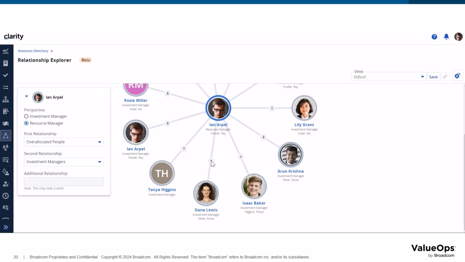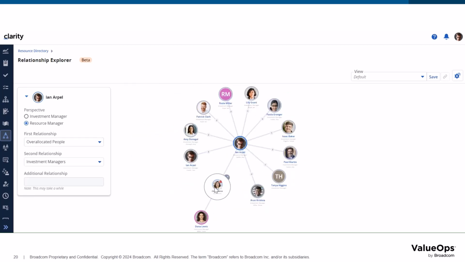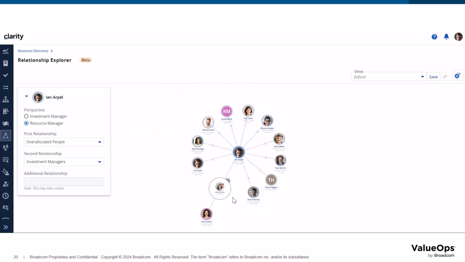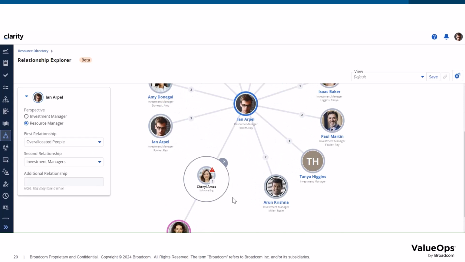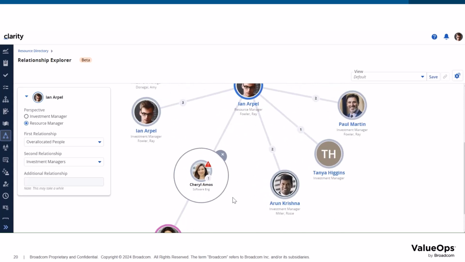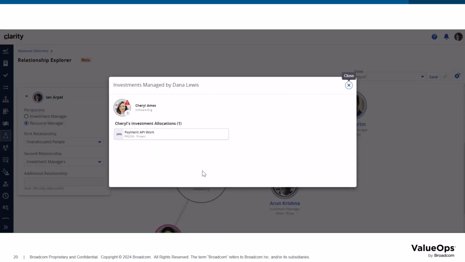The user can click on connector indicator to open the bubble displaying the over allocated resource. The user can click on the resource tile in the bubble and view the Dana Lewis investment details on which the resource is over allocated.